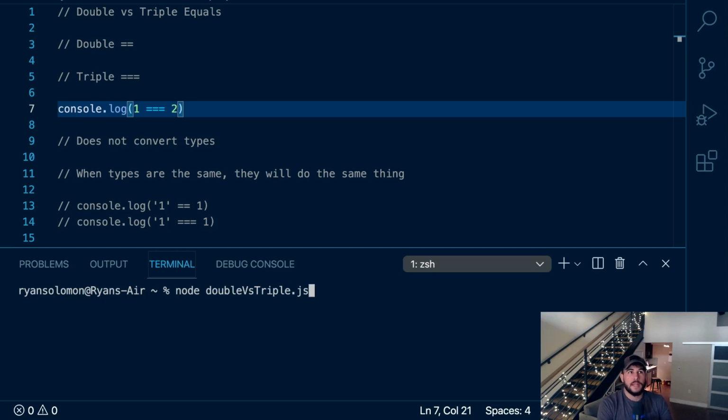But if I was interviewing someone and I asked them the difference between double and triple equals and all they said was double is loose equality and triple equals is strict equality, I would want them to elaborate on that. What does strict equality mean, though? What does loose equality mean? And the fundamental difference here is the conversion of types before the comparison, okay?